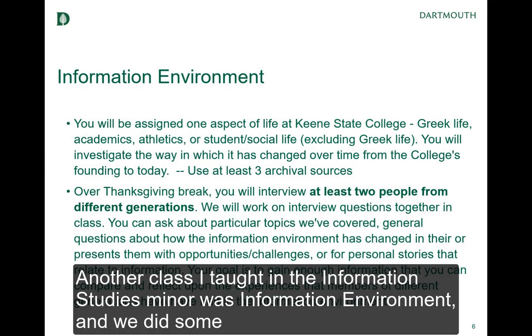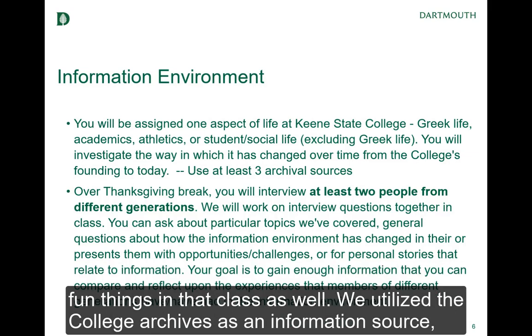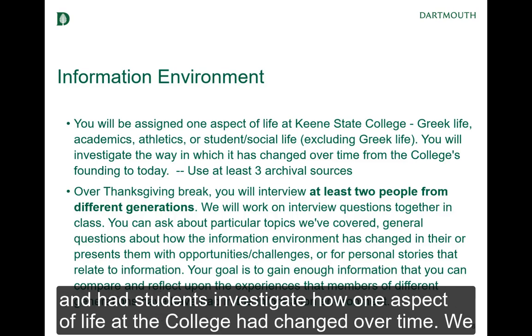Another class I taught in the Information Studies minor was Information Environment. This was sort of the intro class, and we did some fun things in this class as well. We utilized the college archives as an information source and had students investigate how one aspect of life at the college had changed over time.